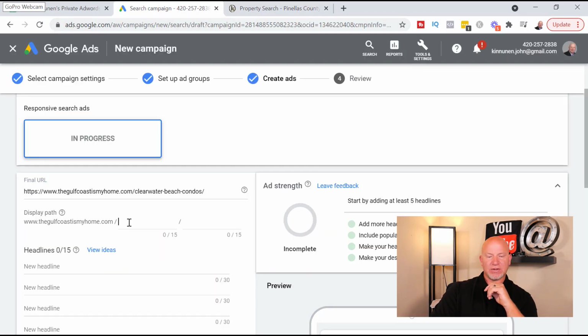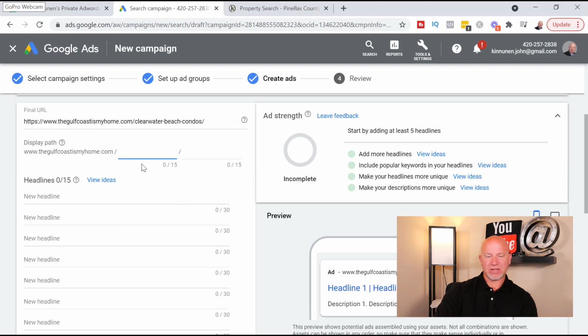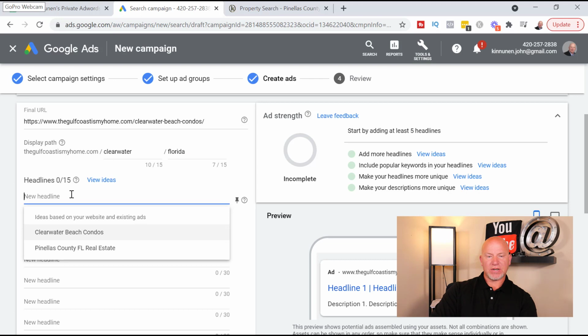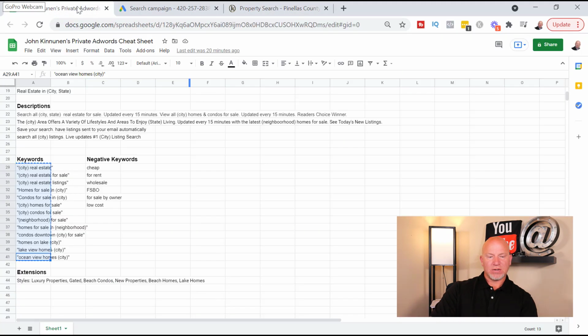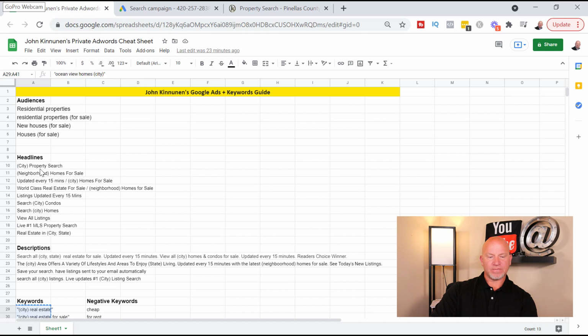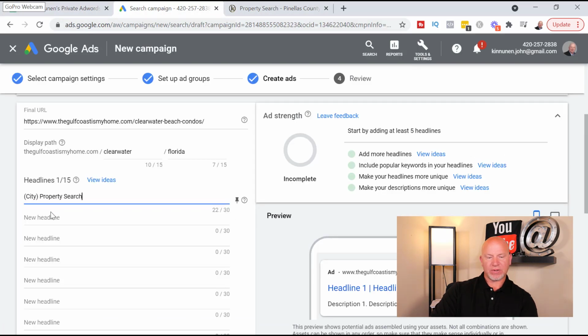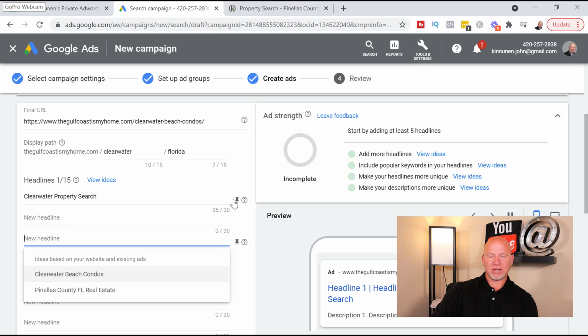Okay, and then here, this is going to be the display URL that shows, and again, I like to keep some continuity between the two, right? So it goes Clearwater, Florida. Okay, so now here's where the headlines go. And you can just go over to the cheat sheet. I like to do city property search, okay? So you just copy and paste Clearwater property search, and then you pin that as number 1, right?